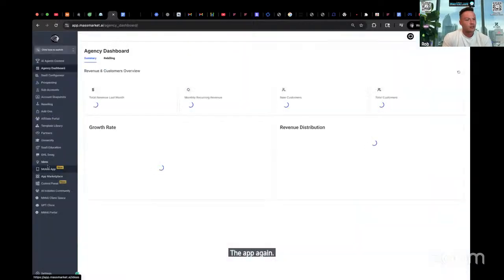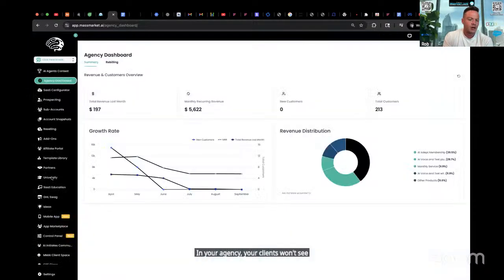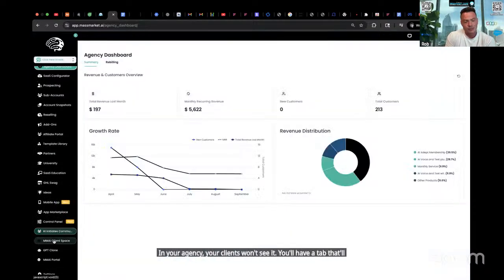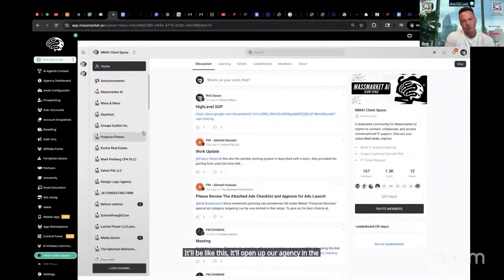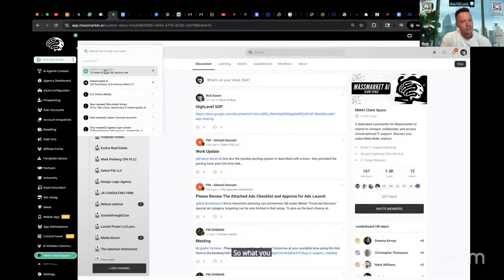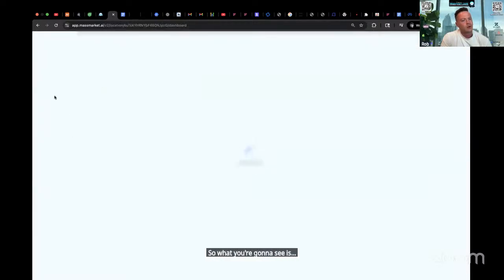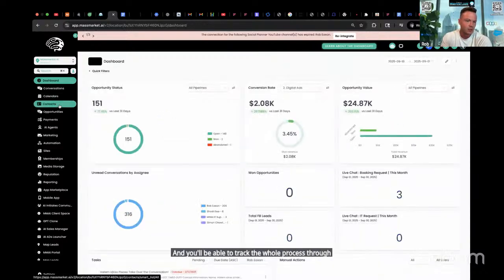So right in here in this view, in your agency, your clients won't see it. You'll have a tab that'll open up our agency. It'll be like this. It'll open up our agency in the pipeline view, and you'll be able to see every client of yours that's been submitted and where they are in the pipeline. So what you're going to see is only your data, and you'll be able to track the whole process through as well.